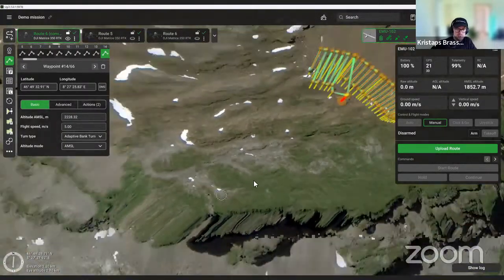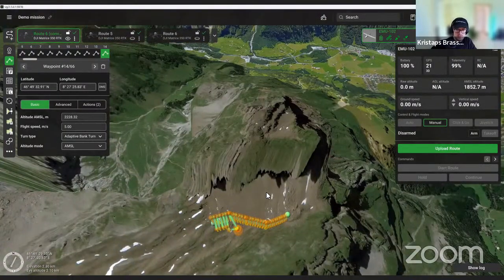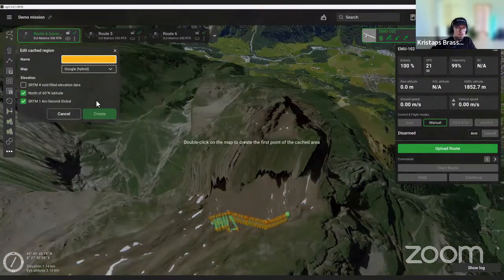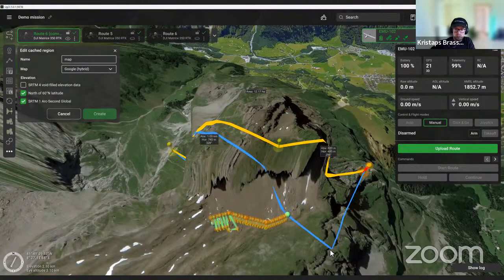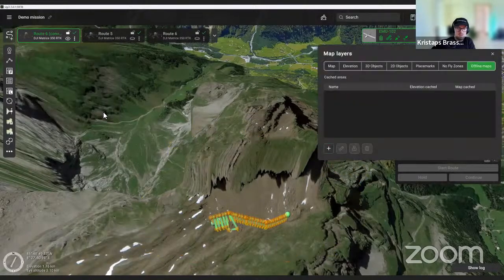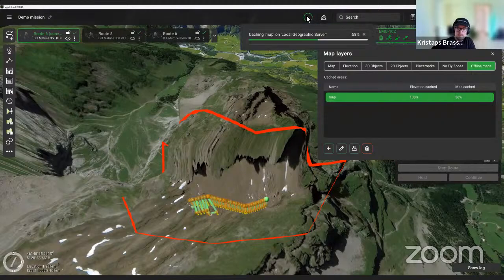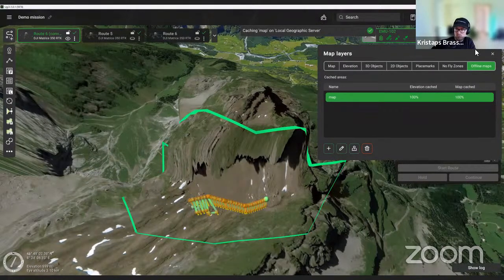Moreover, if you're in areas where the internet connectivity might not be that great, keep in mind UgCS offers the possibility to cache the map for offline use. You can just select the area you want to cache, hit enter, click on create, and then this area will be saved in here. By the way, this is also the new indicator which we now have in UgCS 5.0. Okay, let's see what else.